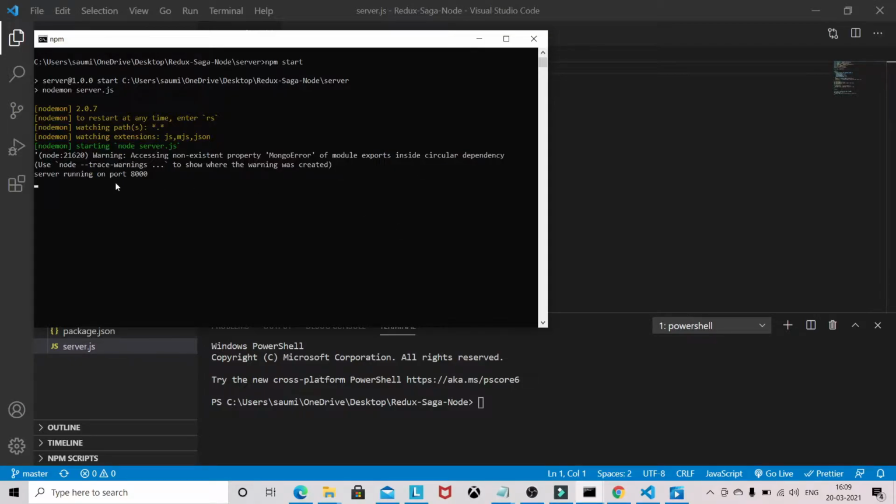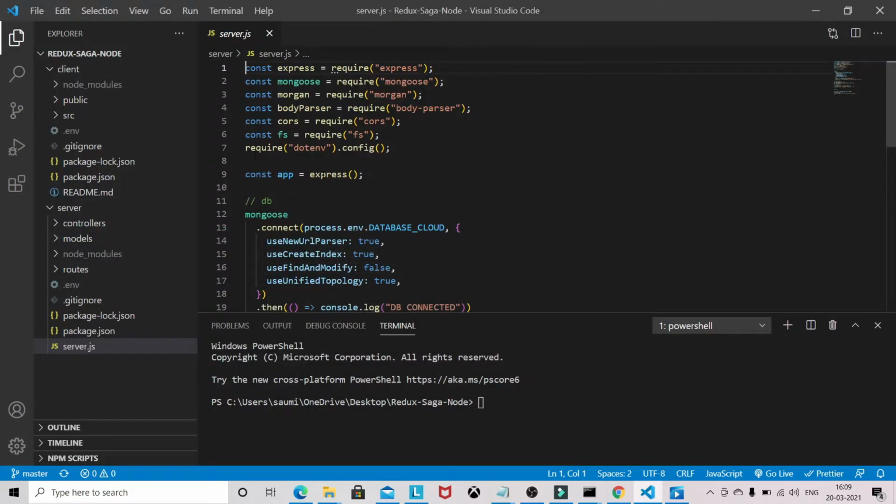You will get one message, DB connected, and if you face any issue while connecting MongoDB in your server folder, then you can post a comment.